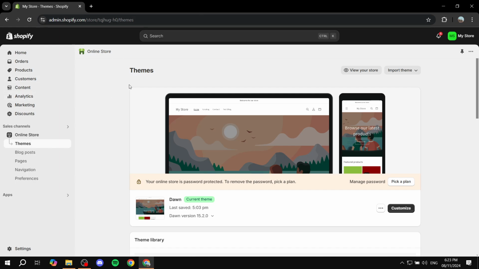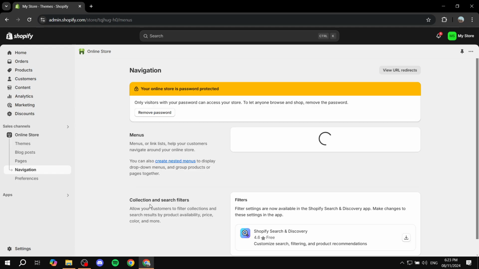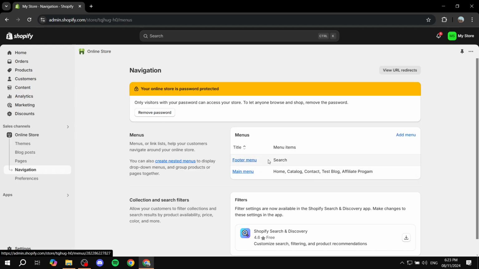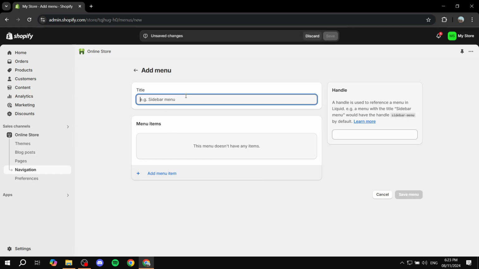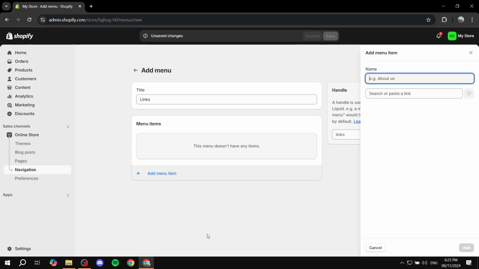The first step is just go ahead and go to your online store admin, your Shopify admin. And then from here, all you need to do is just go to navigation. And from navigation, we have the footer menu and we also have the main menu. And all we need to do is just go ahead and click on add menu. So in here, we would want to create a new menu and we can just go ahead and name it whatever you want. So we can name it something like links. Sure. So in this case, we can just go ahead and name it links and we can start adding our links to it. So we can just go ahead and click on add menu item to begin with the first one. And we can just go ahead and do whatever we want in here.